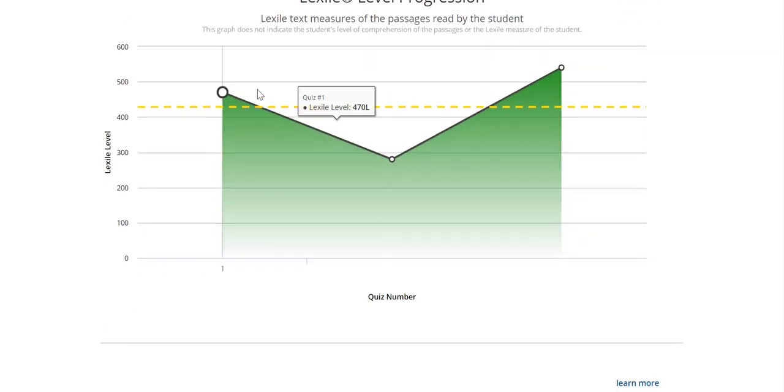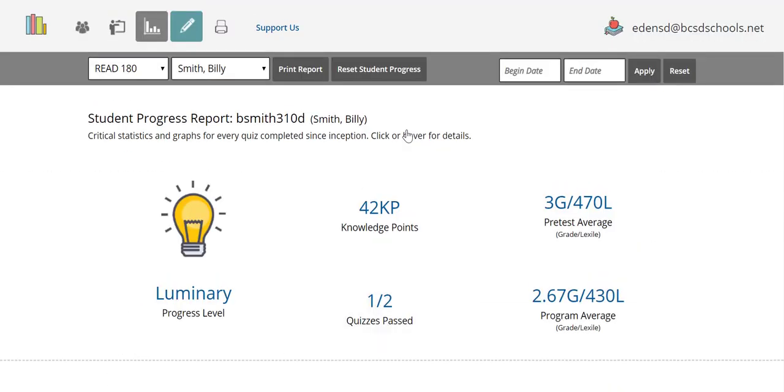So this does coordinate with Lexile levels. You can print the reports, which is great for a student conference with the parents of the student to provide some actual data to show them. And that's it. You can change the dates.